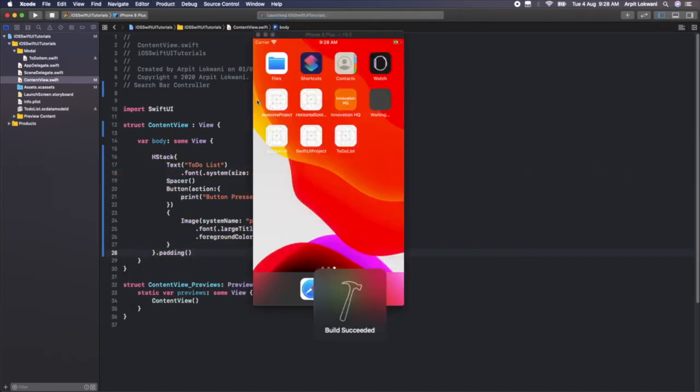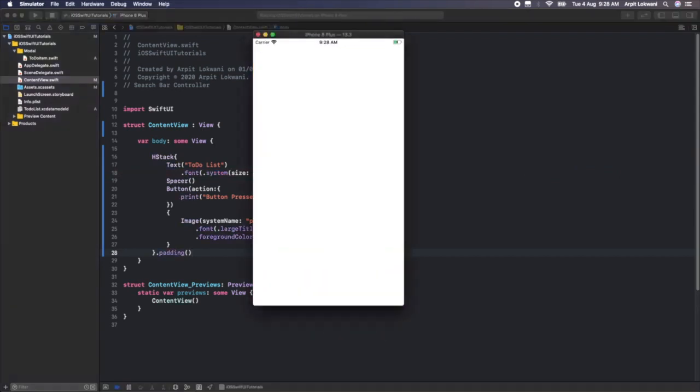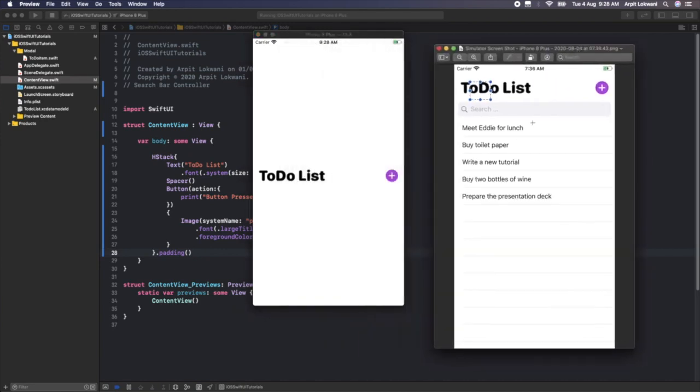So let's see how it is looking now. Okay, looks fine. Let's see the design now. So yeah, we have created something, but we will set the frame later. The basic things we have created.